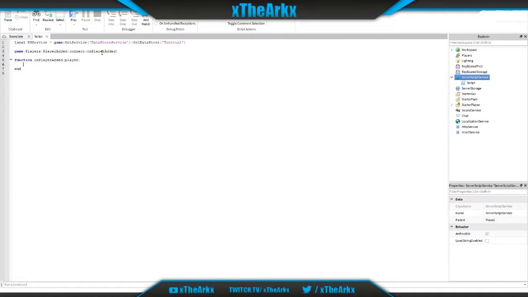And then here is where we set up the key that stores it in the data store service. So you'd be like local key equals key dash period period player dot user ID. This double period is like an and, it combines the two. It combines key and user ID together. That's all that does. And then now we're going to create the leaderboard.